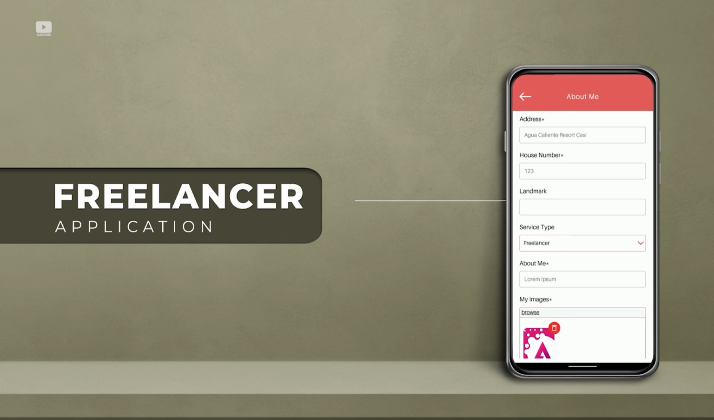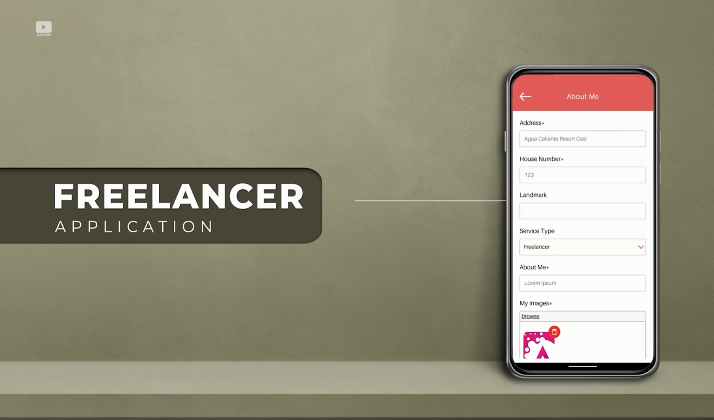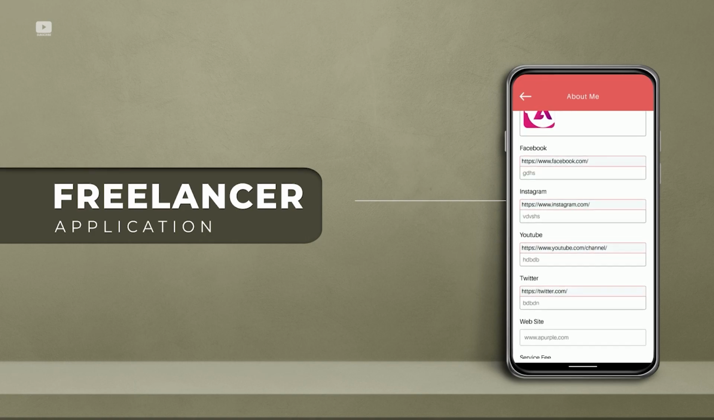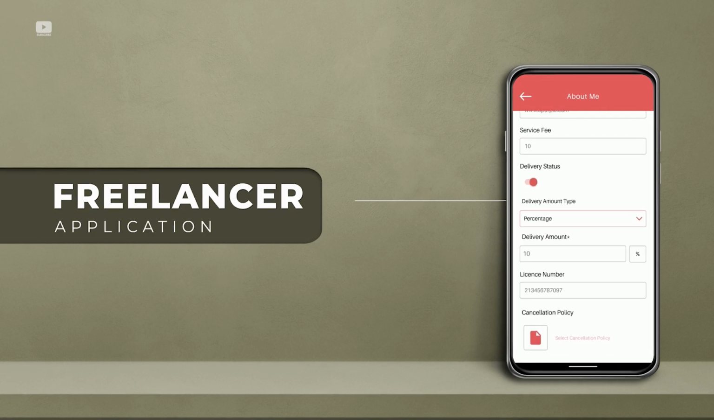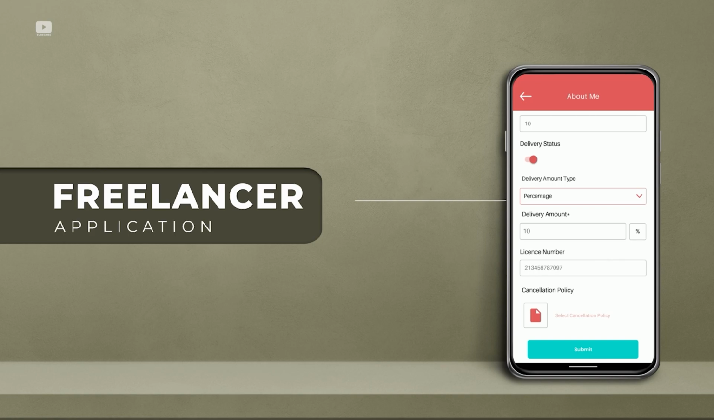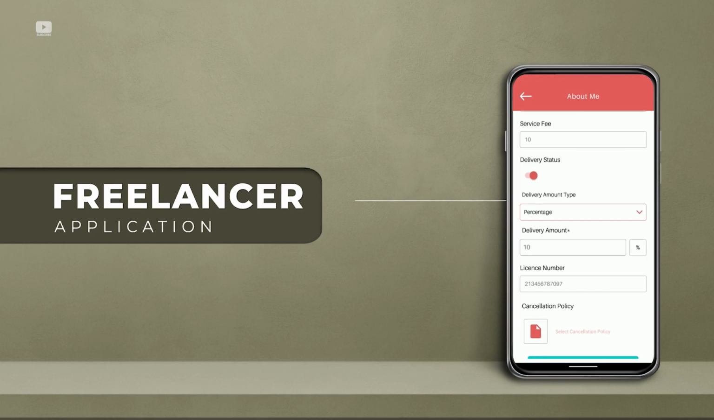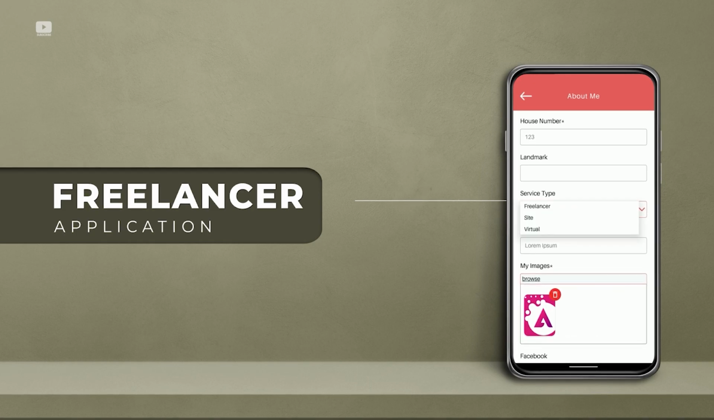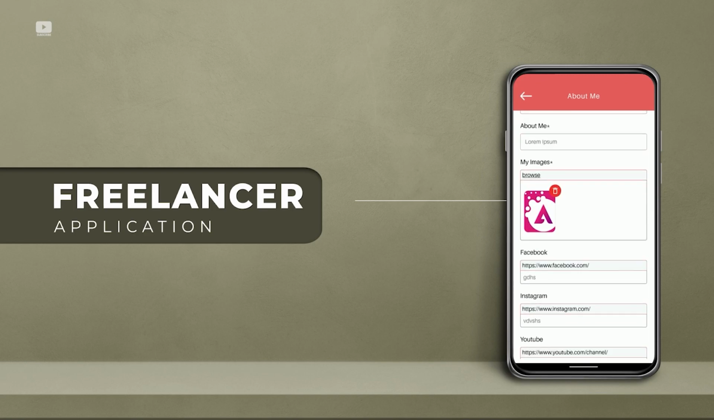This is a basic about section about the freelancer: address and house number, some social media profile links, and the delivery status, the delivery amount type in percentage or flat, and the service type he can select as a freelancer. So this is how he can set the About Me section of his profile.